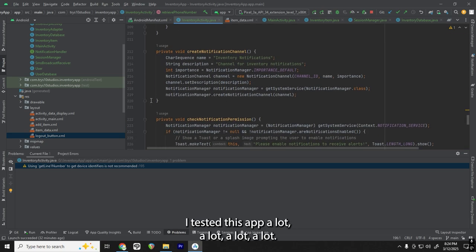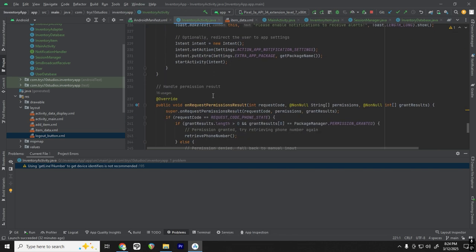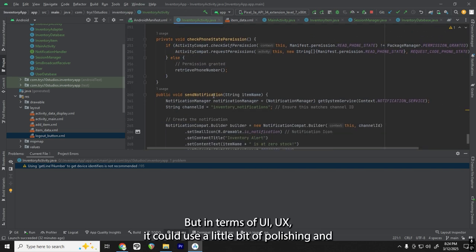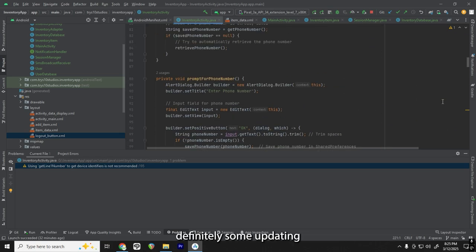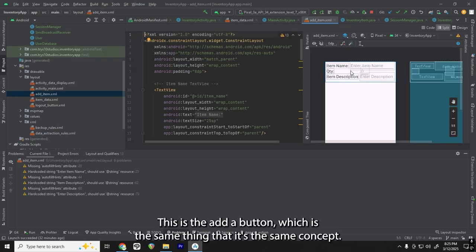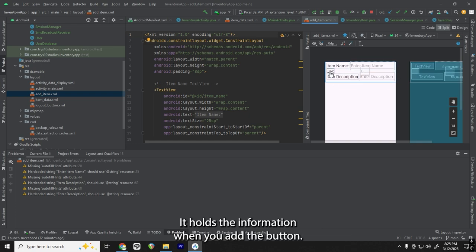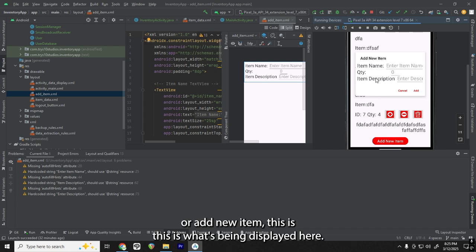I tested this app a lot. And I always test a lot. So I know that it's functioning, but in terms of UI UX, it could use a little bit of polishing and definitely some updating to some of the descriptions and things like that. This is the add item button, which is the same concept. It holds the information. When you add the button, it does like a splash overlay, which you saw when I did this. When you click add new button or add new item, this is what's being displayed here.